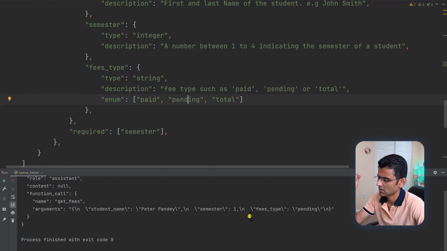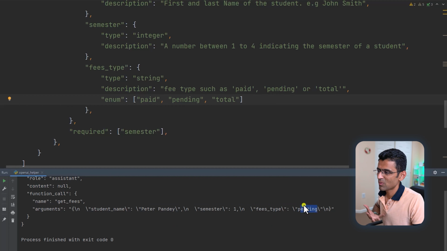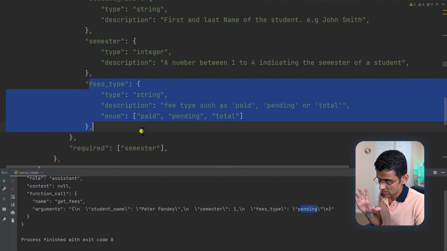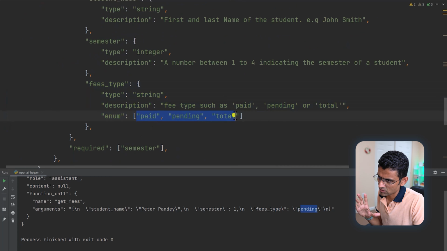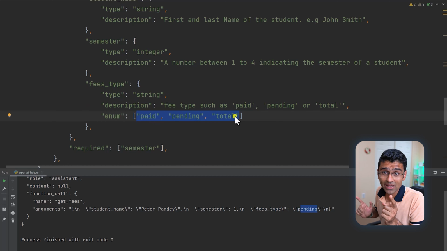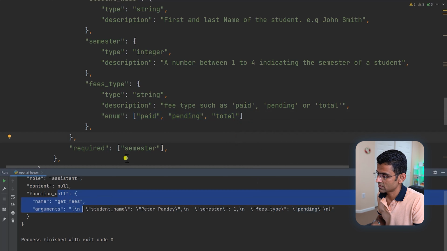Due means pending. See, that is the whole purpose of a language model. When you say due, it knows based on this that it has to match due with one of these 3 values. And as a language model, it understands language. It says, okay, what is due's meaning? Is it paid, pending, or total? Now it is pending. So it will match it to pending and it will generate this kind of dictionary.